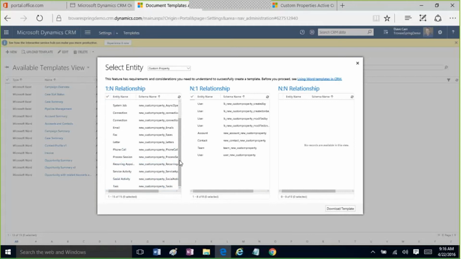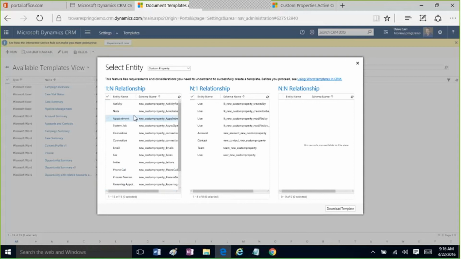We have a custom entity called custom properties. We can attach all these entities to a document and we could create a table of activities or of appointments or phone calls that were done in relation to our custom property. I don't have any data there, and I'll show you the one-to-many in a bit. Actually, we'll do both here. I'm going to pick accounts and contacts, and I'll pick phone call. Just add that out, even though we don't have one. All right. As you notice, there's nothing in the many-to-many relationships.